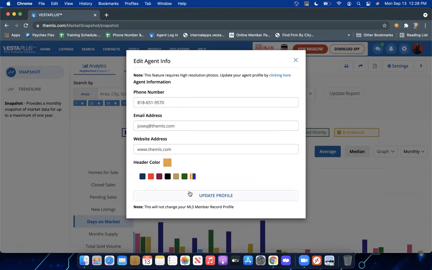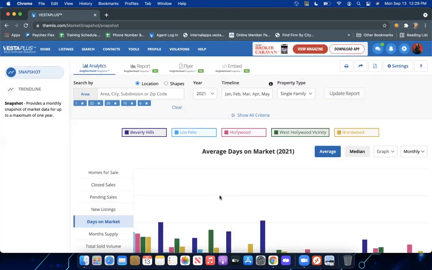But if you want to add a logo, you can right here at the top. It'll take you where you can upload a logo, or if you don't have a logo, you can upload your photo, so that it appears in the report. You can just click on this link and that will allow you to add your photo or your logo. If you make any changes here, make sure you hit update profile. That way it'll update those changes that you made for your report.